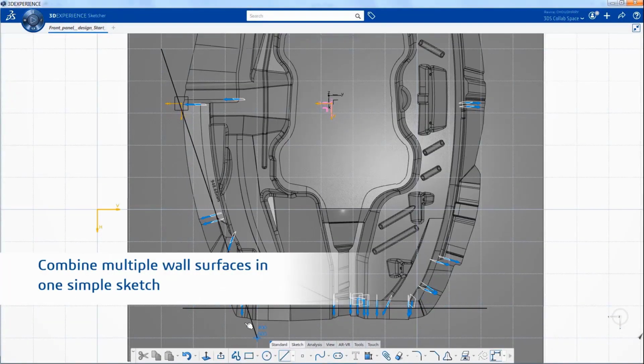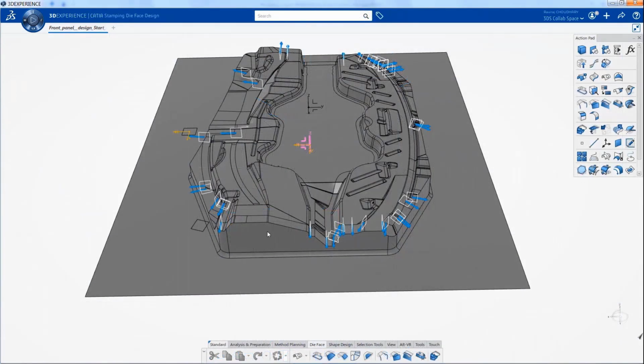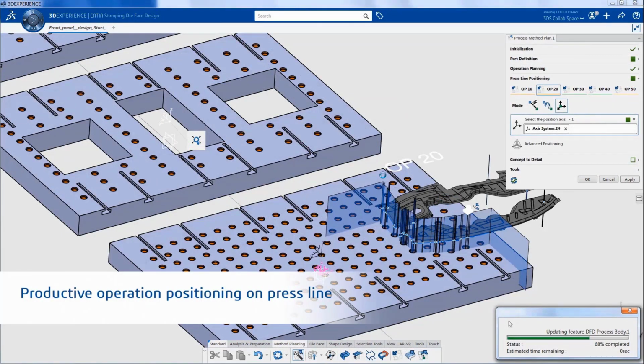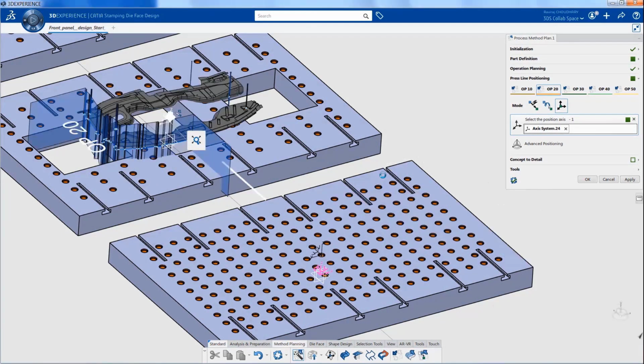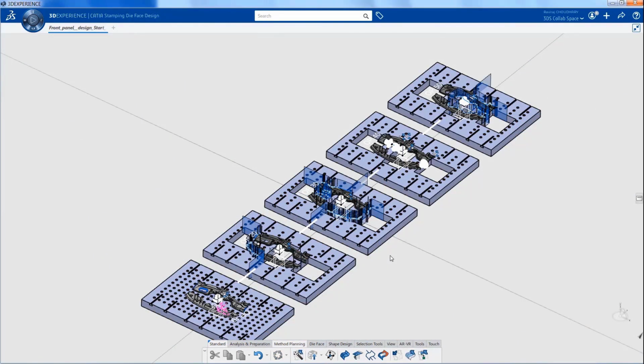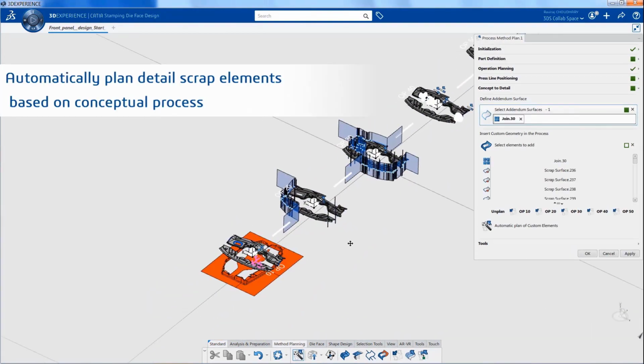Now we can easily create a wall surface based on a simple sketch. Next, we can quickly define the position of each step individually on a custom press line. Once placed, we can automatically plan the detail scrap elements based on the conceptual process.